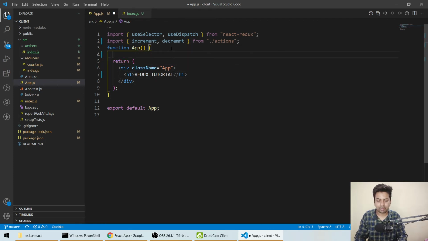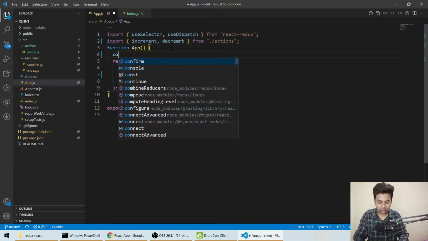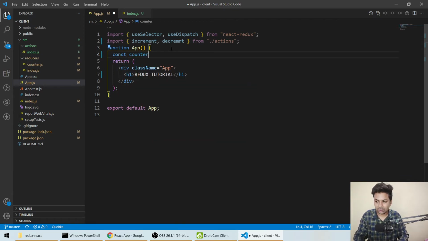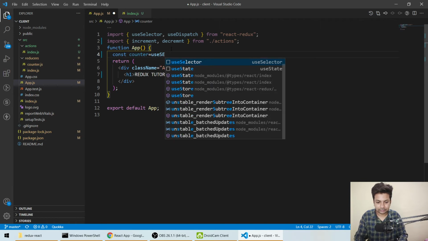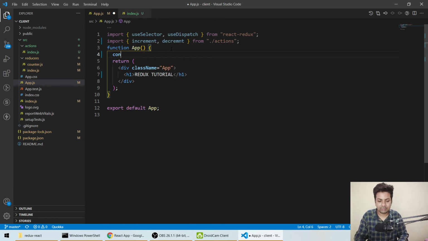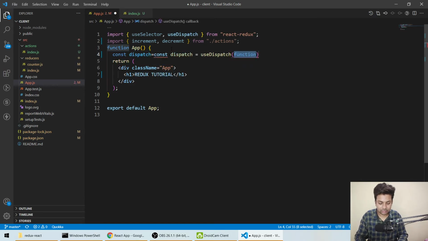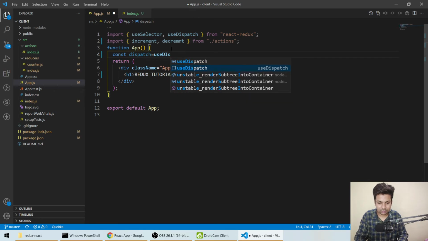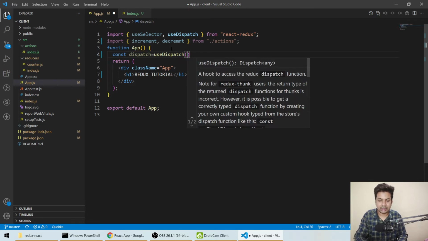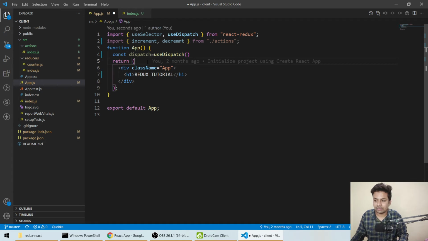Now we want to call the increment part. Firstly, we'll say const dispatch equals useDispatch. We'll just make it like normal. For dispatching a function, like calling an action, we have to do it like this. After that, on button click we'll call it.